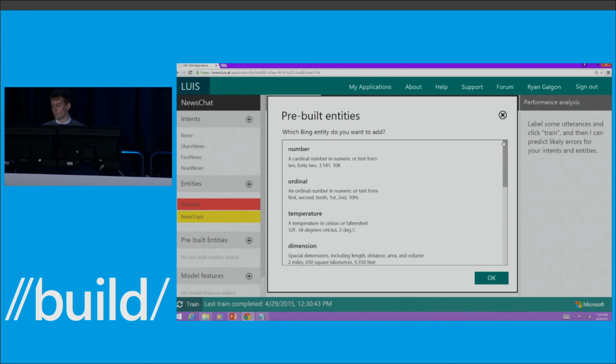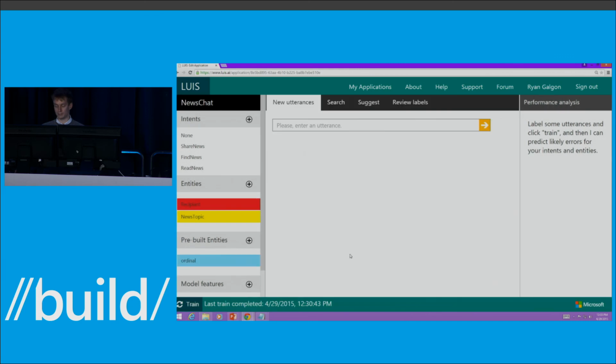So I'll come back up here, and I'll select ordinal, because this is how I'm going to refer to things in my application. So now, when I come in and I say something like, read me the third item, it's a similar window that you've seen before, but because I've said ordinals are important to my application, it's already labeled that third is an ordinal. So all I have to do is say, this is a read news intent, and I'll submit that.